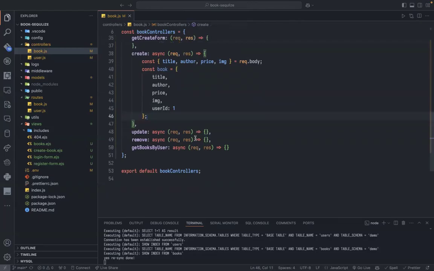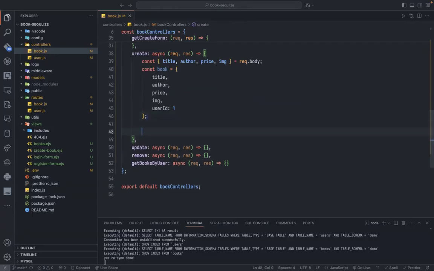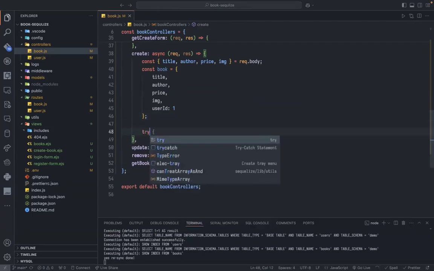But what you can do here, when the user logs in, you can save the user ID as a cookie if you want to, and then you can grab it. But that's fine. Now all I have to do here, I can just say const try and catch.